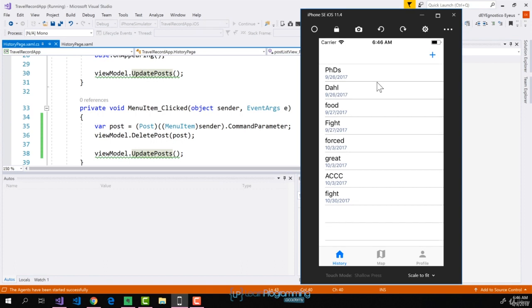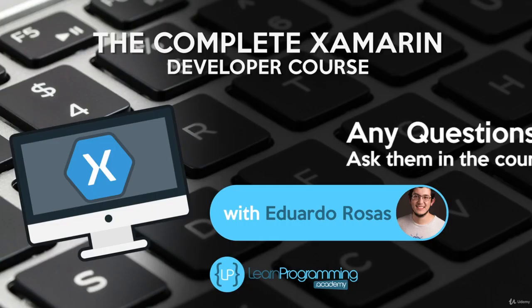So there you have it. You have learned how to add these two new interactivity options to a list view. How to add context actions and how to set them, for example, in a delete scenario to be destructive, so they have this red background, and how to add pull to refresh functionality.